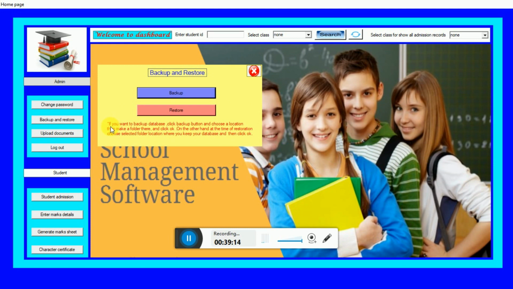The notification panel wants to remind you about something. If you want to back up the database, click the backup button and choose a location, then make a folder there and click OK. On the other hand, at the time of restoration, choose the selected folder location where you keep your database and then click OK. Okay, now I'm going to proceed according to this instruction.